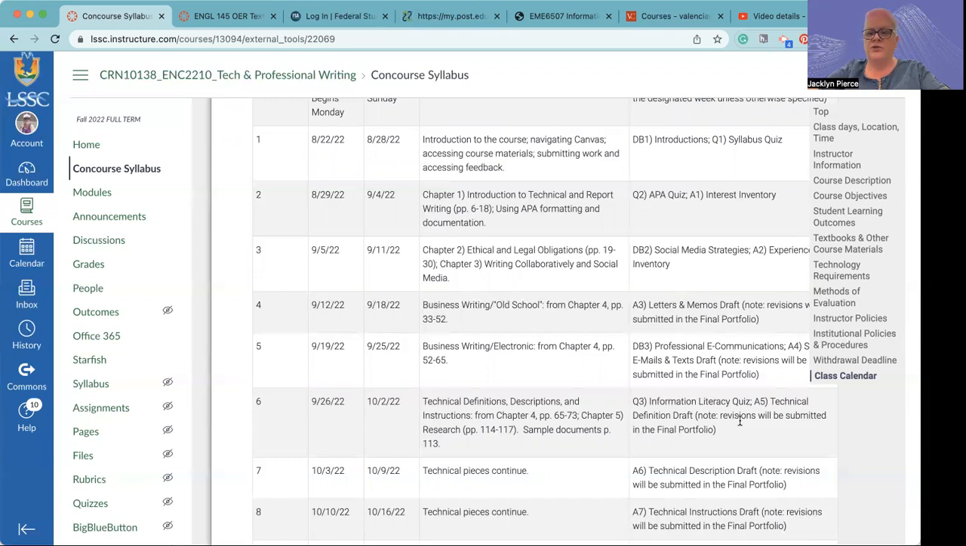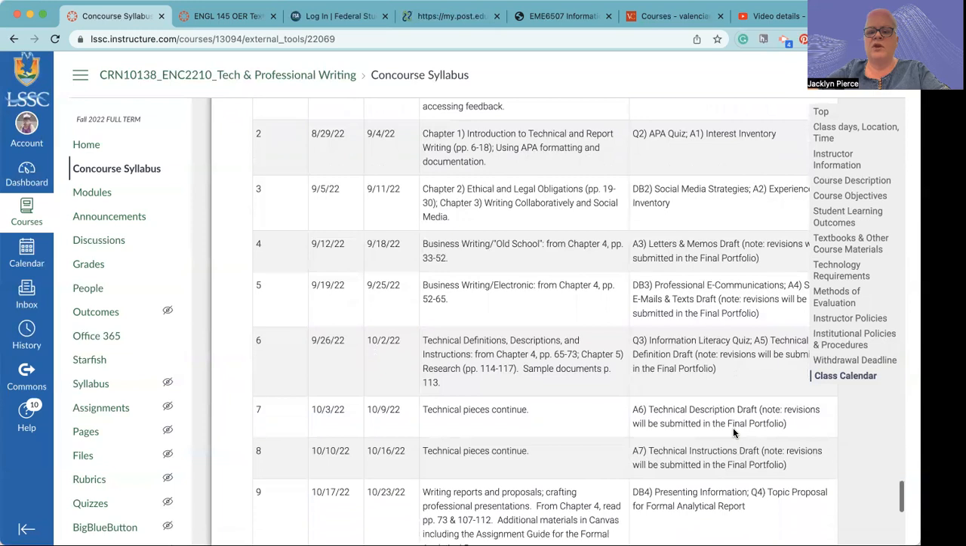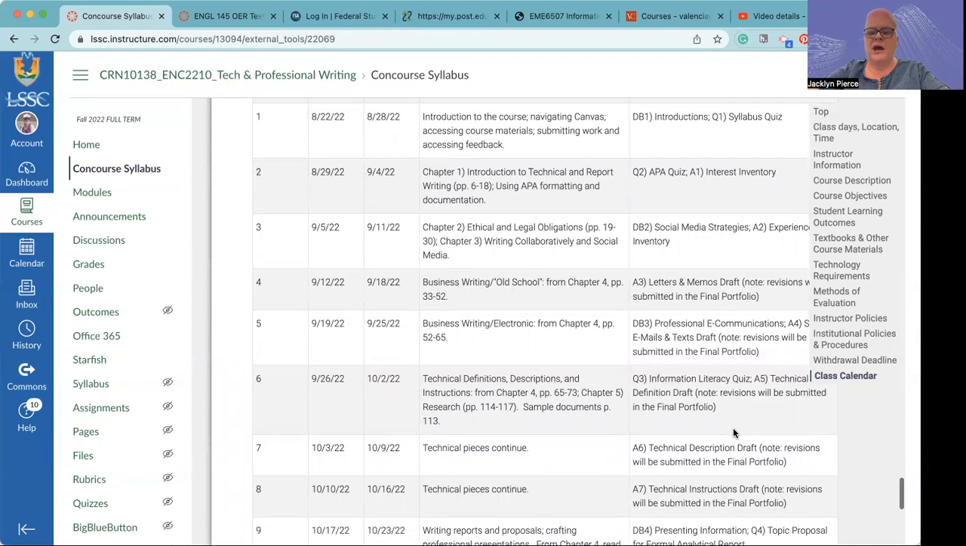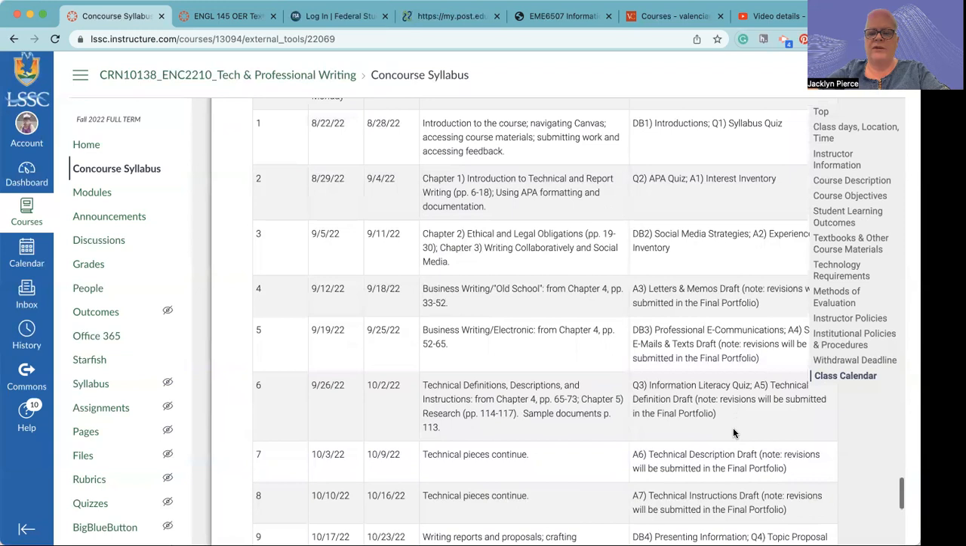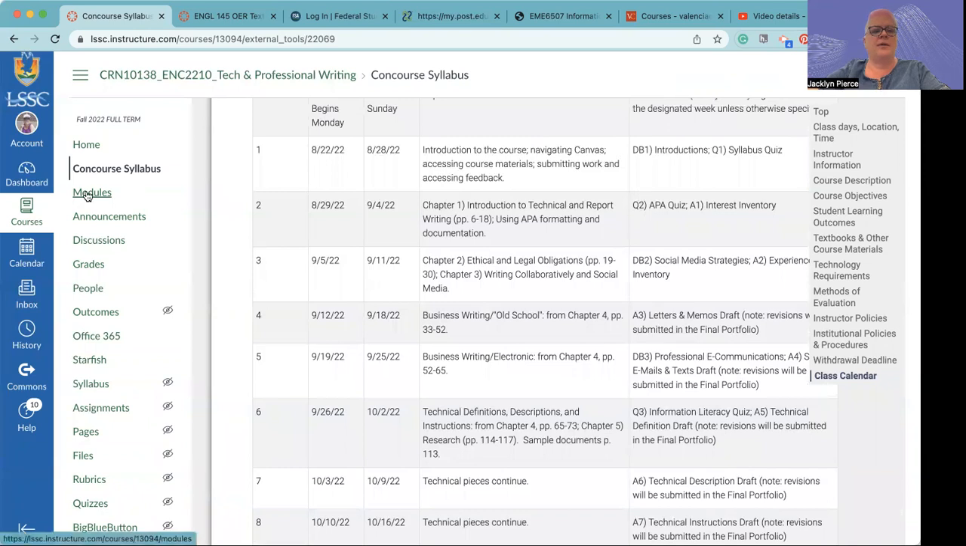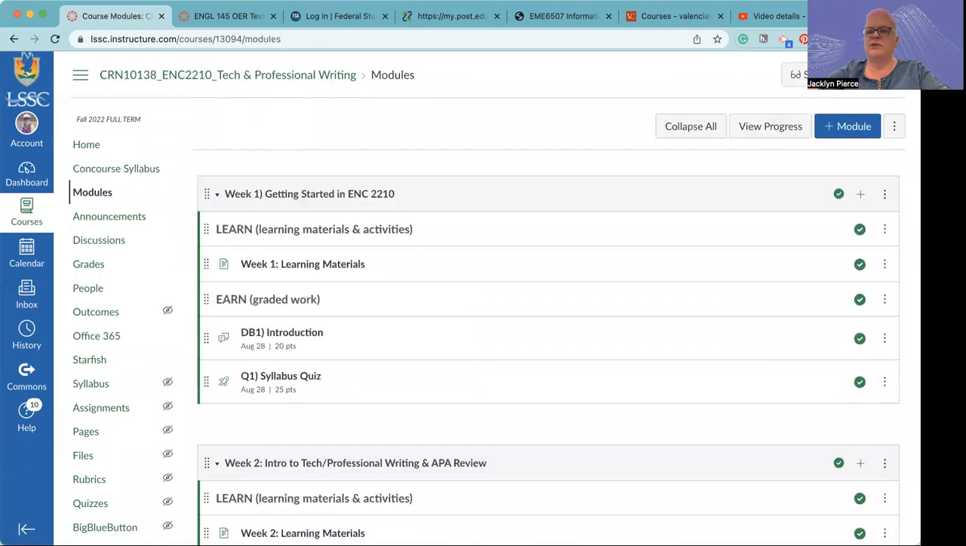So you want to treat these as if they are the final, most beautiful version that you can possibly come up with. So over the next 3 weeks, you're going to be turning in a definition, a description, and a set of instructions. This week is the only week you have an additional exercise, which of course is the information literacy quiz. So let me go to the modules and let me turn on the student view so it looks right.